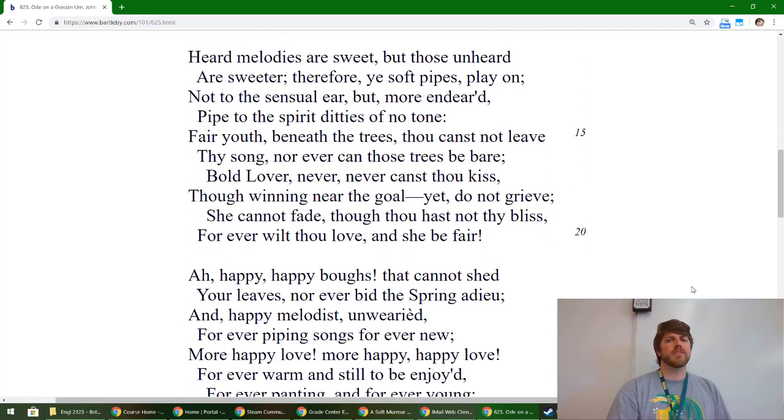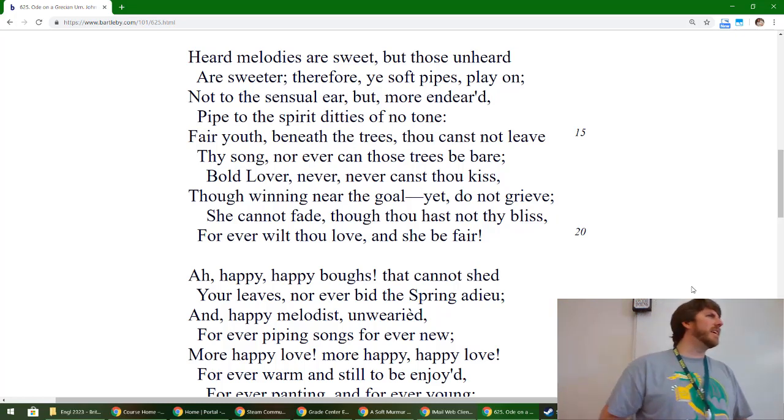And he says, heard melodies are sweet, but those unheard are sweeter. Therefore ye soft pipes play on, not to the sensual ear, but more endeared, pipe to the spirit ditties of no tone. And I'm a little confused about what exactly he means here.